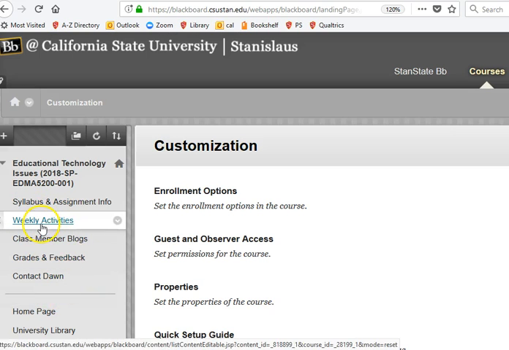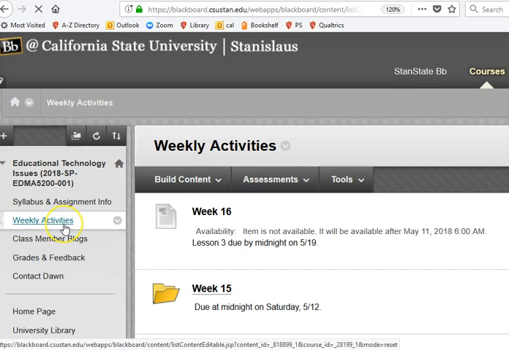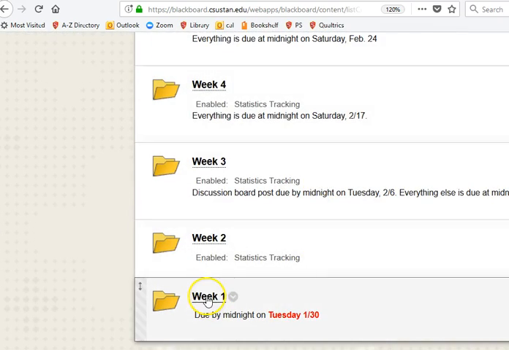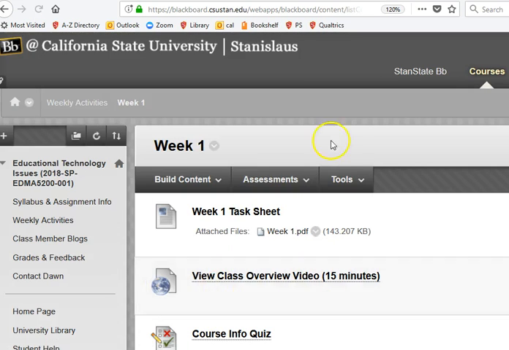So I have in this class, this is my online class, and so everything is done through a weekly activity except for the major assignments. So I am going to go to week 1 just so that students don't accidentally find it right now.